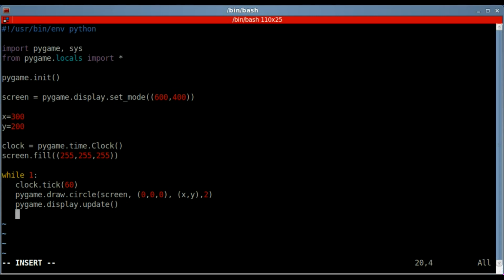Next, we want to have the circle move when we press arrow keys. And so we need to reset X and Y every time one of the arrow keys is pressed. So the first thing we need to do is create a variable. We'll call it key, and key will check PyGame, and we just did a tutorial on this, for whatever keys are getting pressed. So right there, key is going to equal all the keys that are being pressed.